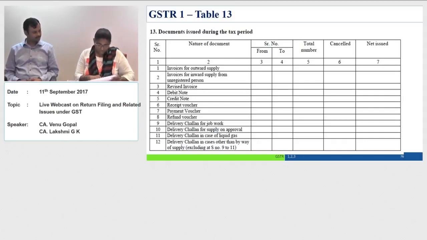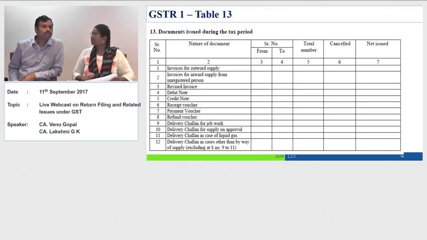Is there a mechanism wherein GSTIN verification can be done in bulk? As of now, no. The third party utilities which are coming up will have this feature of verification in bulk, but right now you have to verify GSTINs manually one by one. Okay, next question is whether sales made through e-commerce should be recorded in GSTR 1.